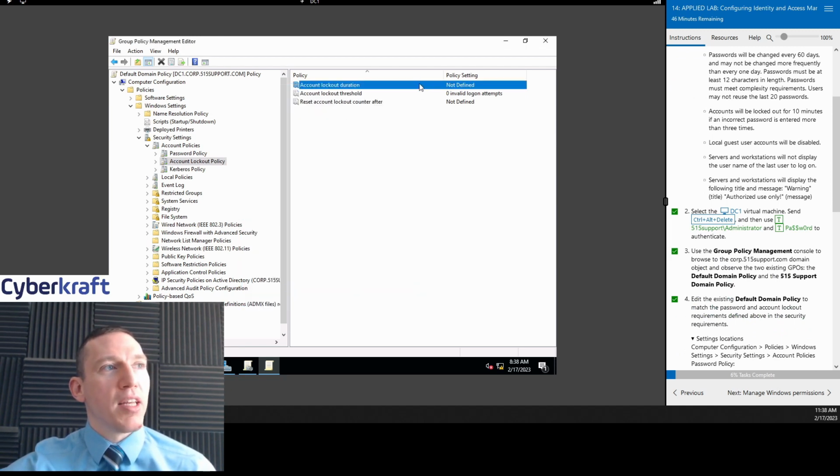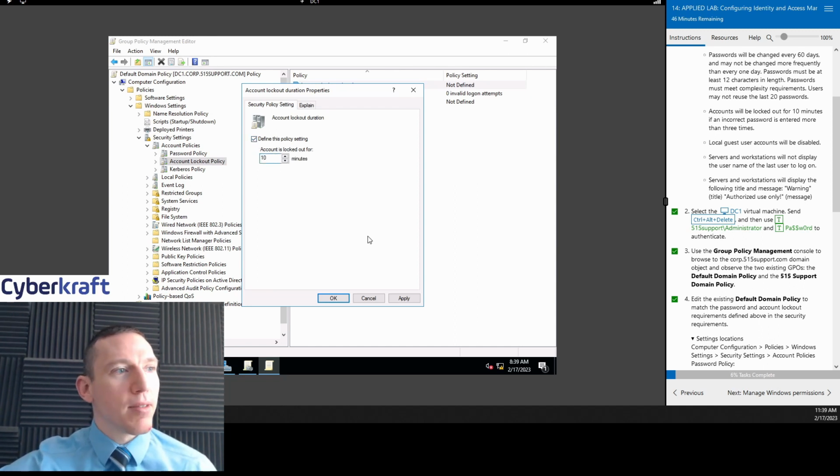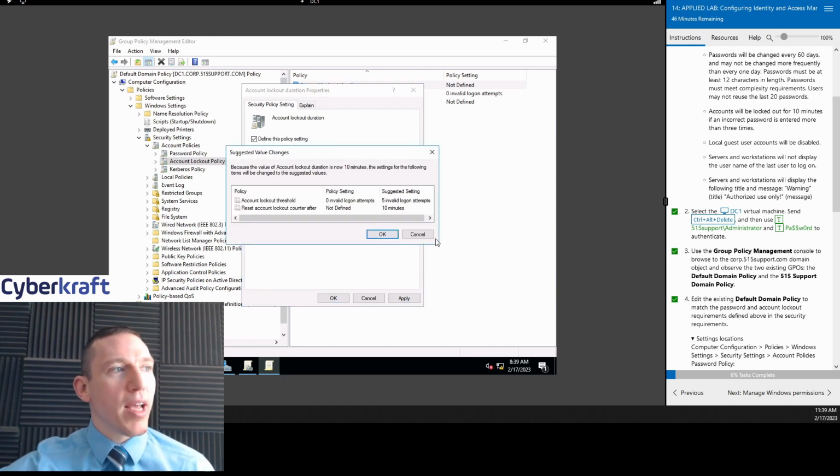So, I've been right-clicking and applying or doing properties. You can also just double-click it. So we're going to hit. You have to check define. If something is not defined, you have to check this to be able to modify the value. Just keep that in mind. This can be a 10-minute lockout.